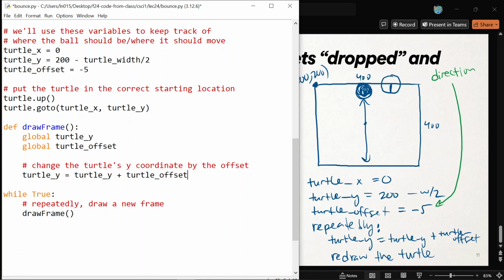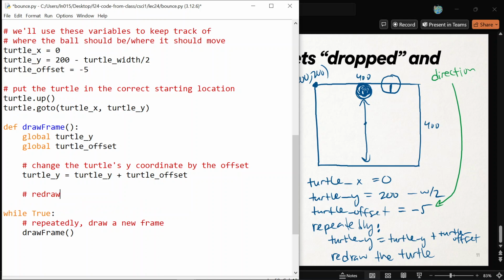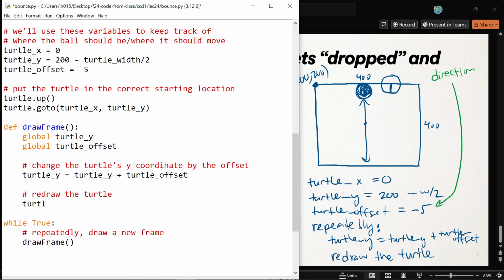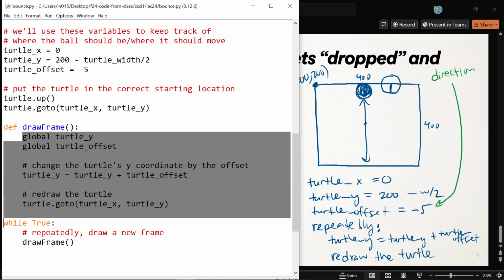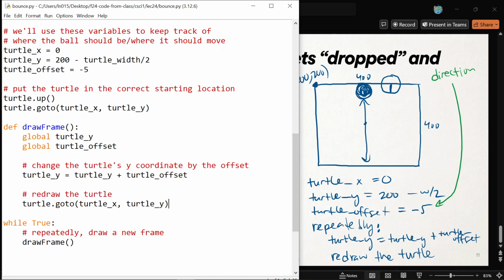Okay. And so I do that and I redraw the turtle. Redrawing the turtle is just turtle.goto the new turtle x. I guess we're never changing the x, so the same turtle x and the new turtle y. I just keep repeatedly doing that, changing it, and I do this every frame. Move the turtle a little bit, draw them in that new spot by goto. Okay, that should do it, right? It will give us animation. That's the name of the game.